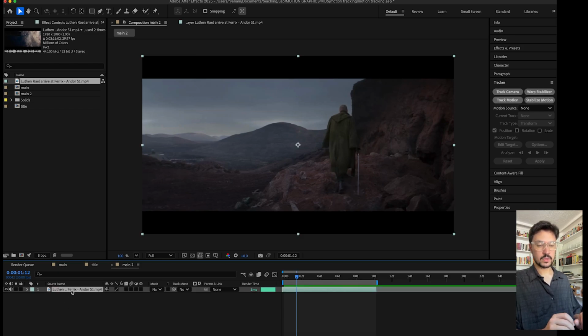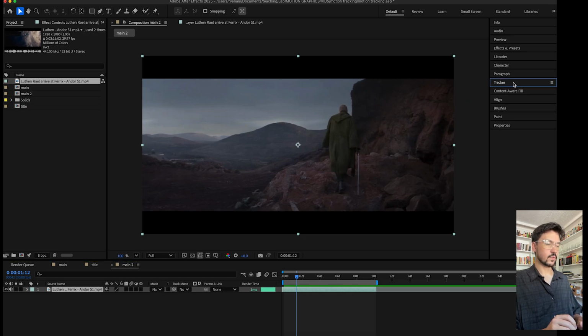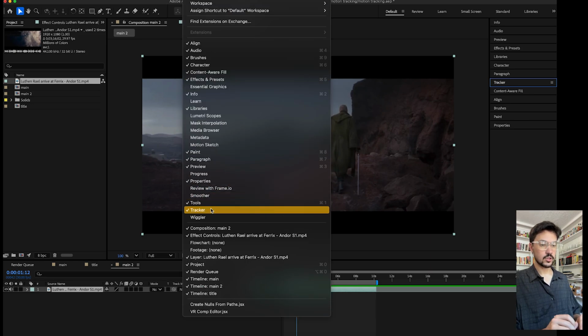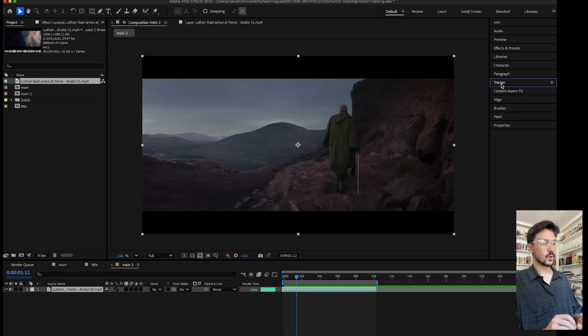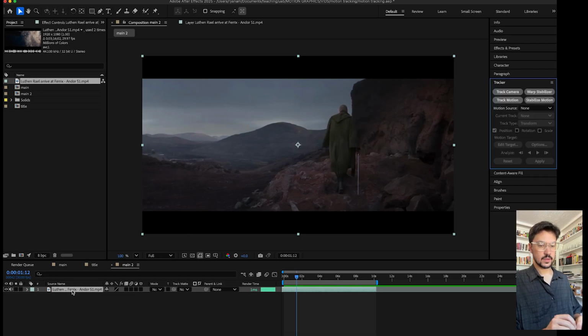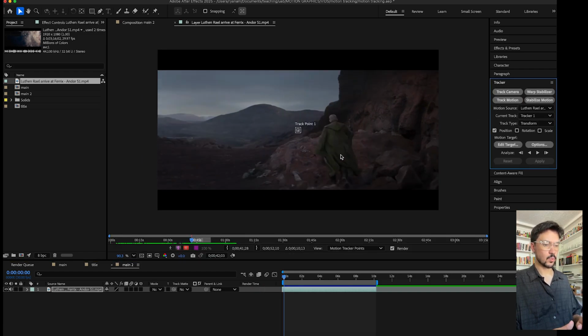Now I'm going to click to select the video, and you're going to look for a tracker over here on the right side. If you don't see this window, you can go up to Window and then click on Tracker. Go ahead and look for Tracker, click on it, and then with the video selected, go ahead and press Track Motion. When I do that, you'll notice it opens up the actual layer itself, and I get these boxes here, and it says Track Points 1.